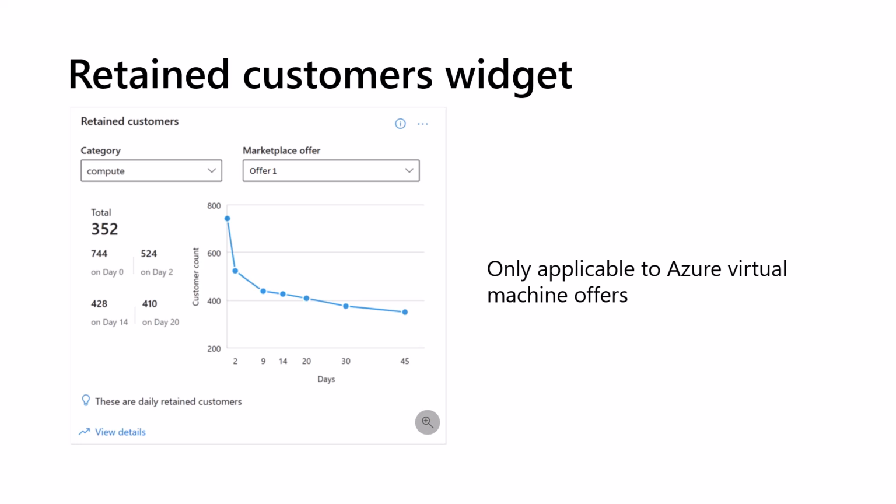It also shows the count of customers who are active or using the selected offer on different milestones: day 0, day 2, day 14, day 20 of their usage journey. The line graph represents the same information visually. Now to the next widget.